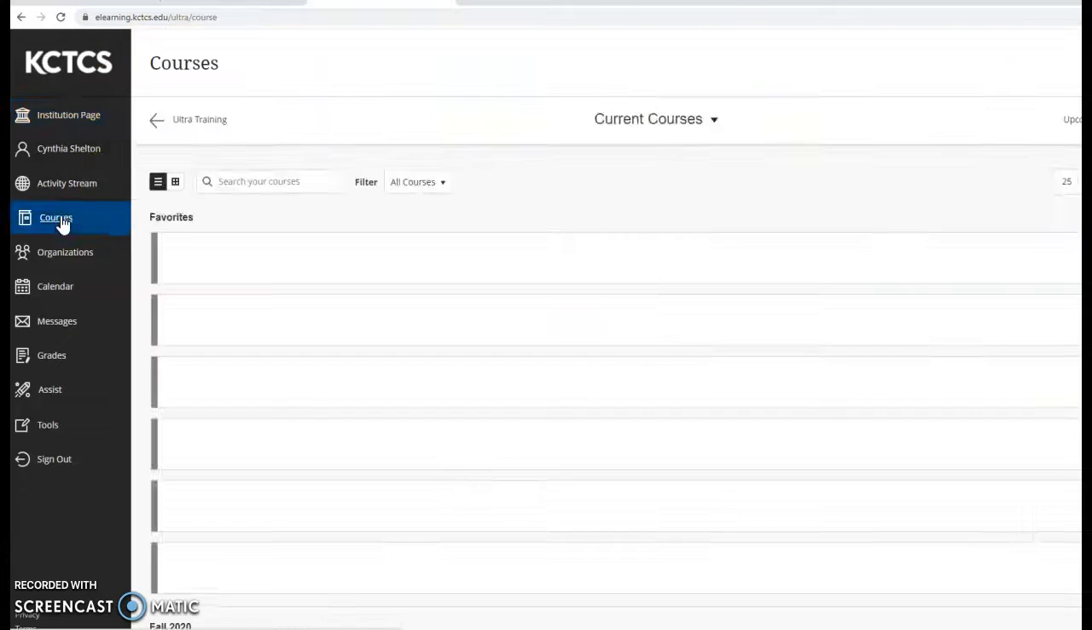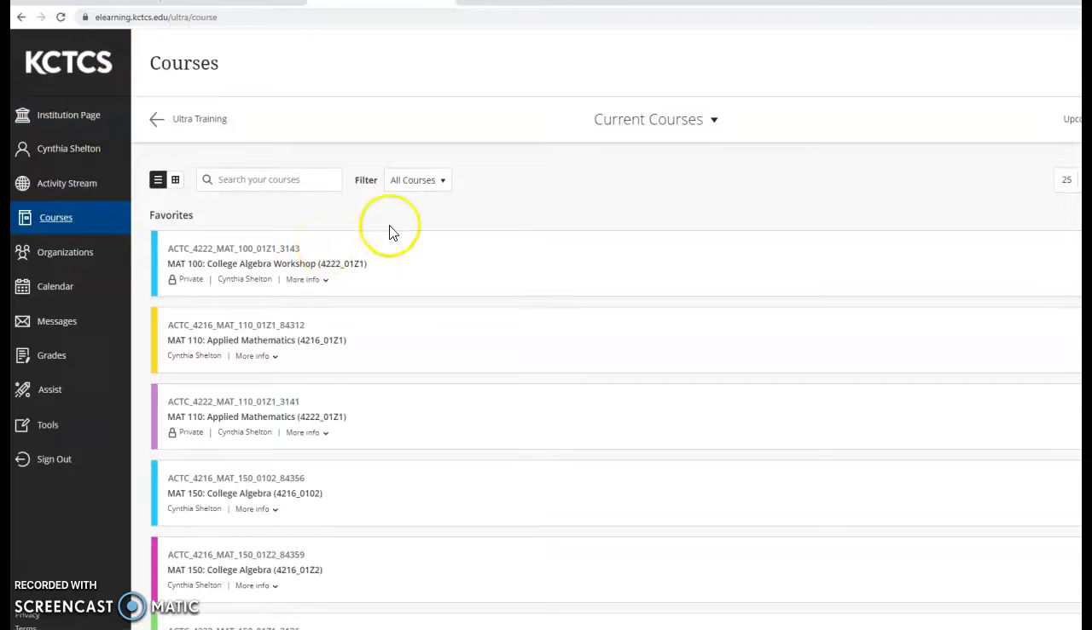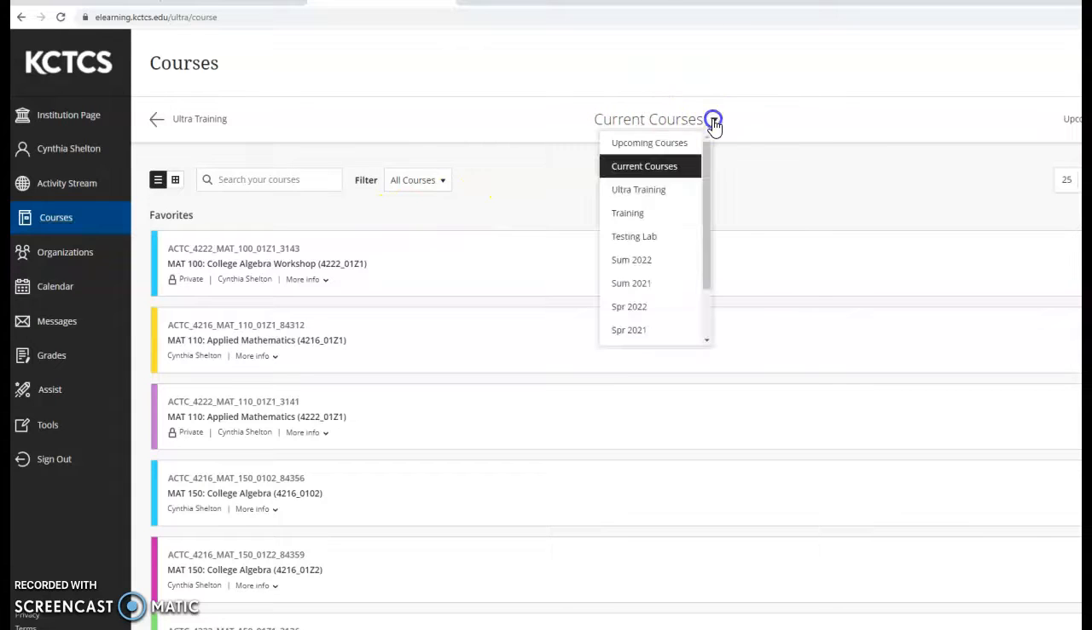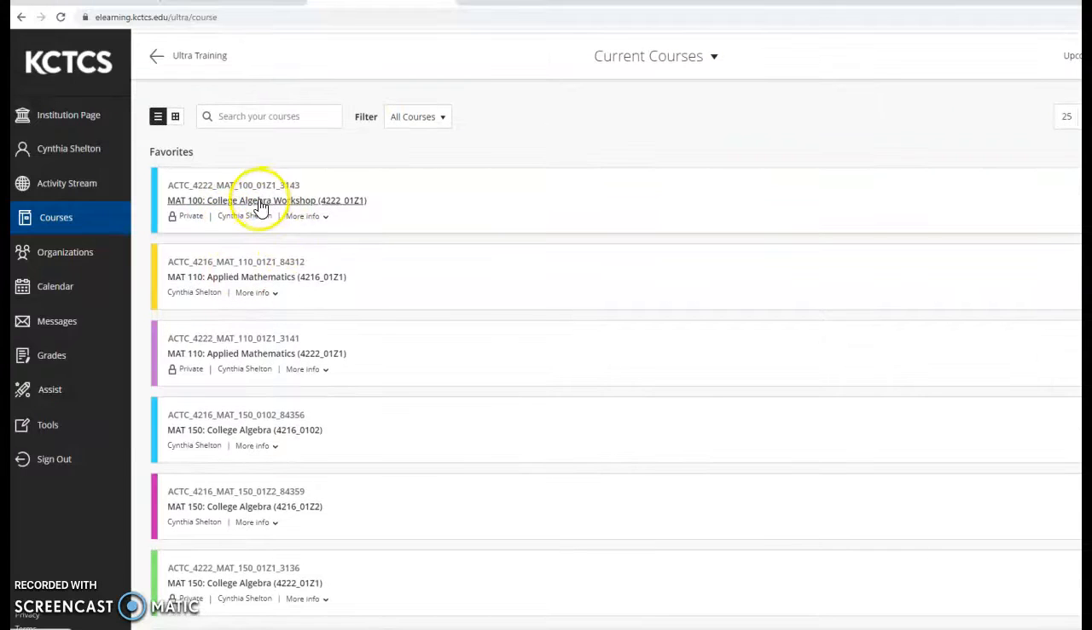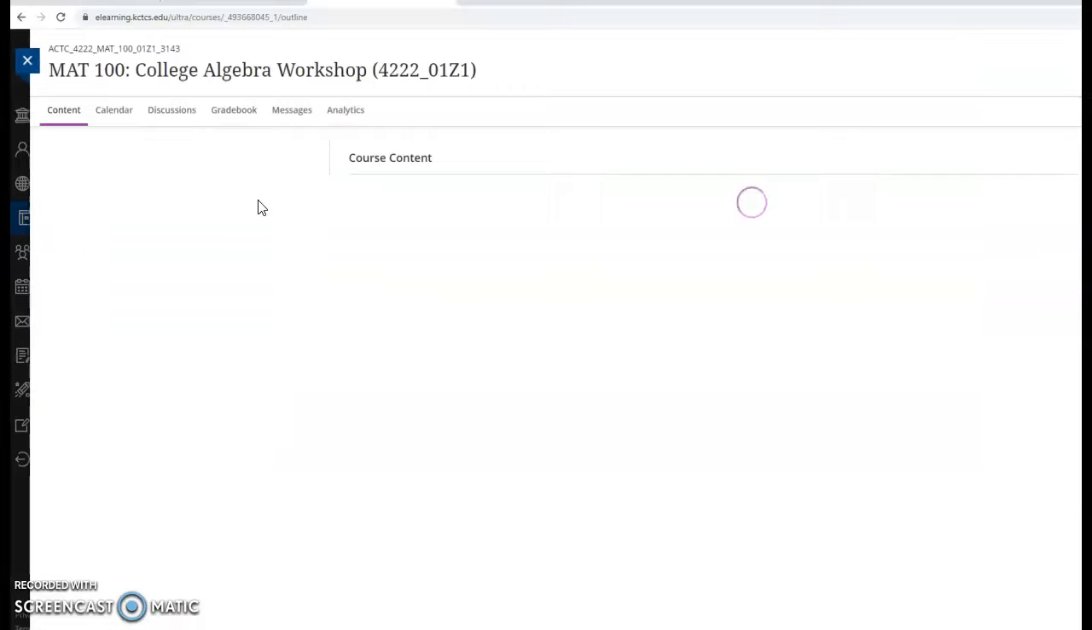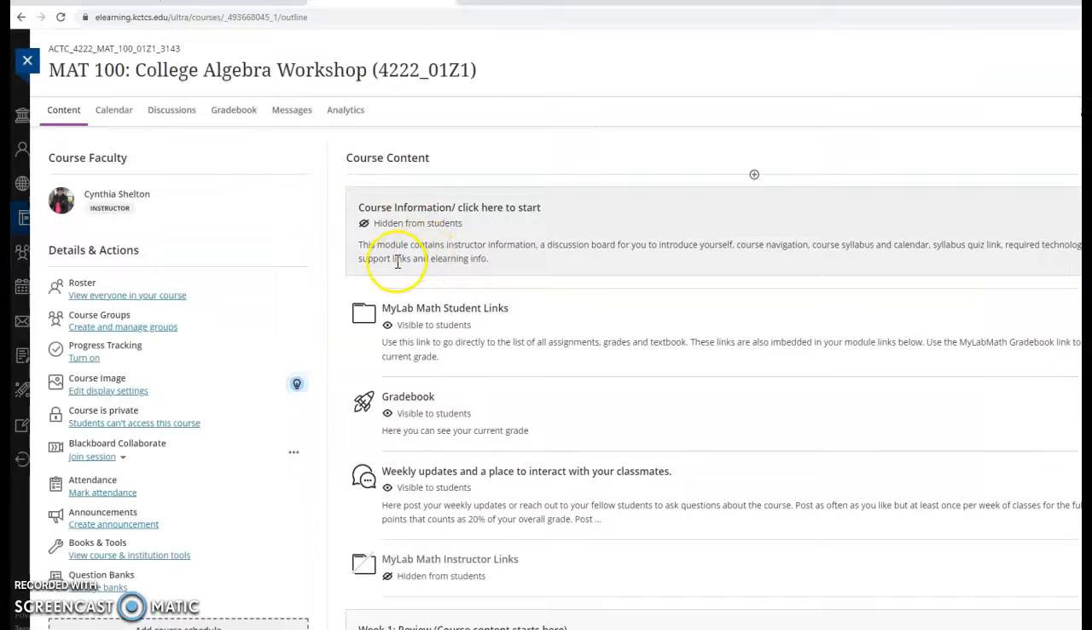And then once there, you should be able to go to courses and find a list of all your active courses. If not, go to current courses. You might have to scroll down and find it to get to the summer option. So I'm going to find our course here that we're doing, College Algebra Workshop. Once you click on that, you'll be in the course.